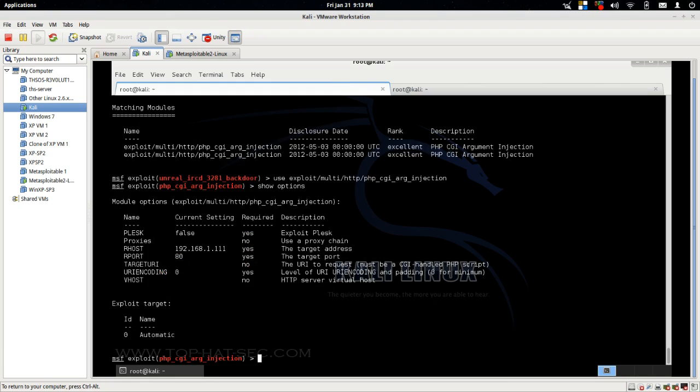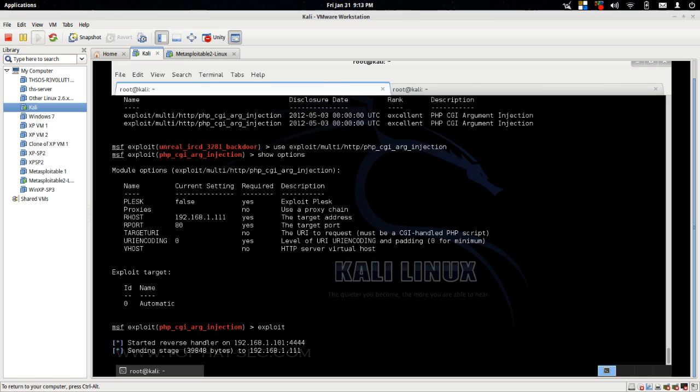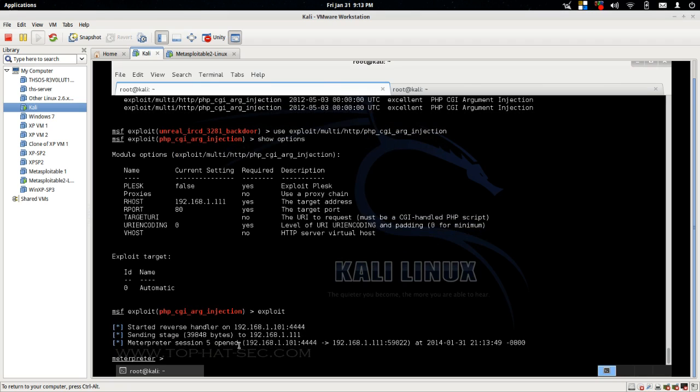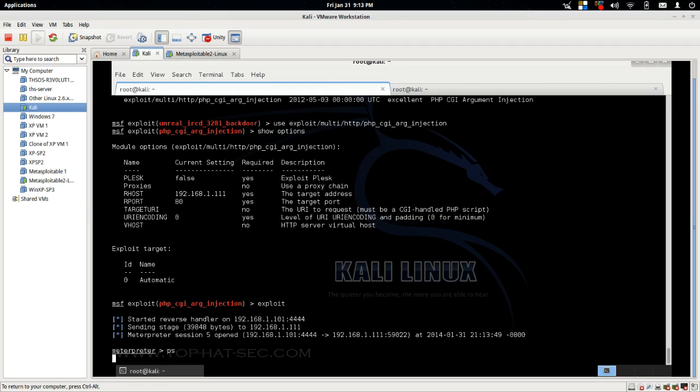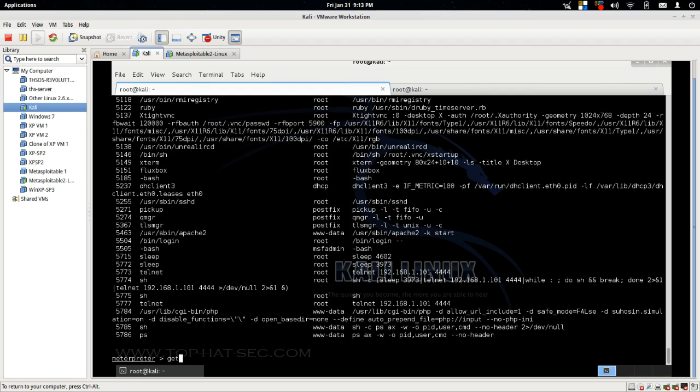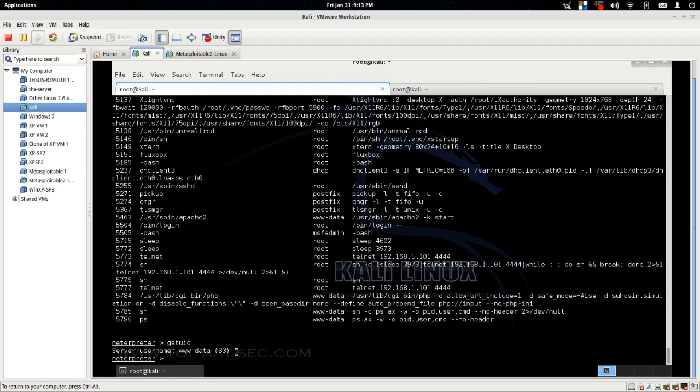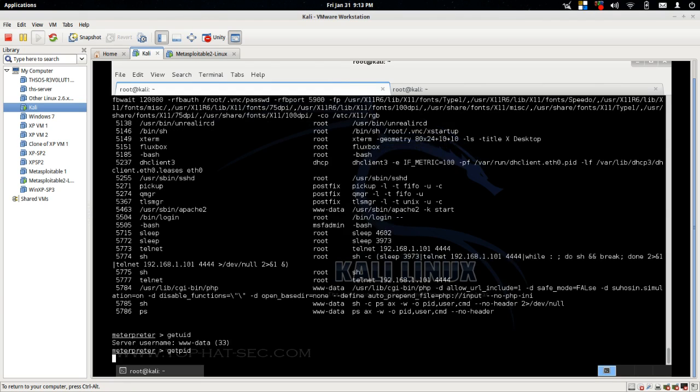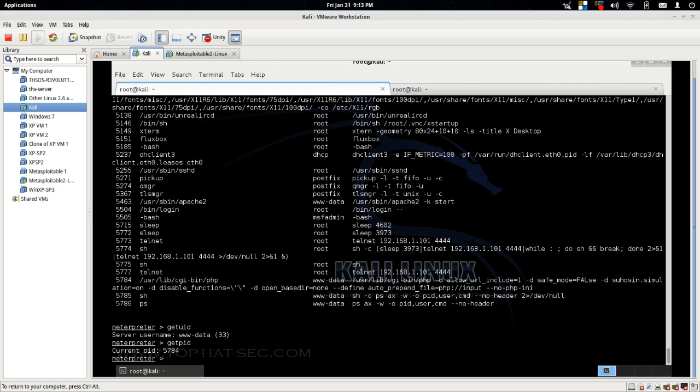Show options. All of this, you can leave alone. Yes, yes, yes, yes. Everything's already set. We don't need to change anything. Now, if you need to get that R host correct, then make sure you set that. Just hit exploit. Awesome. Got our Meterpreter session. Do a PS. Get a list of processes. We can get UID. See what we're running as. Server username. Sweet. We can get PID to see what we're running as. All the same sort of thing.